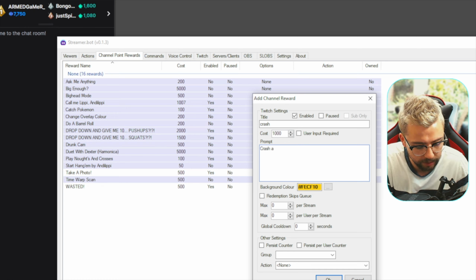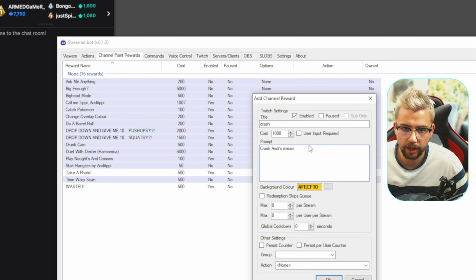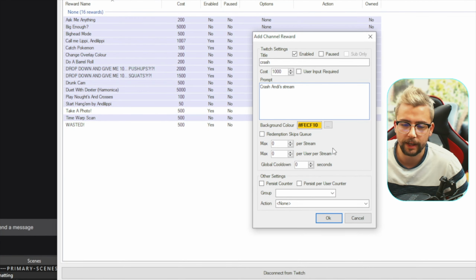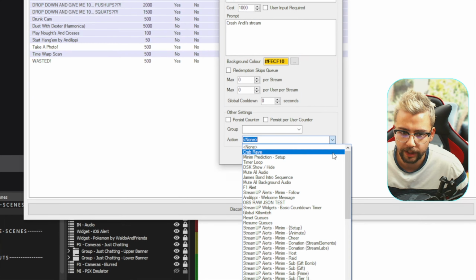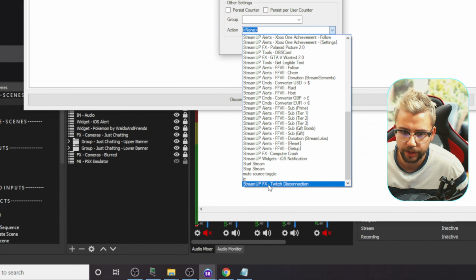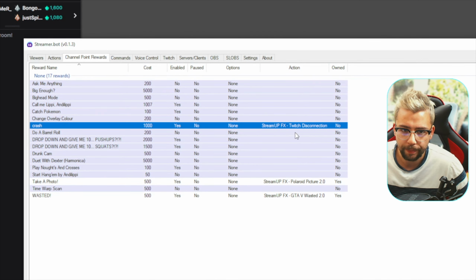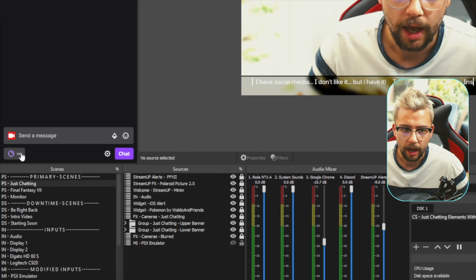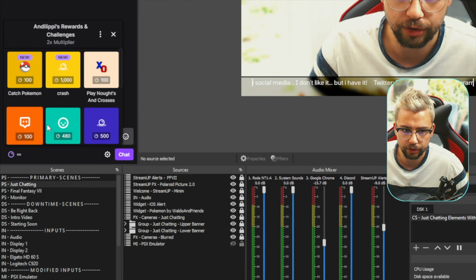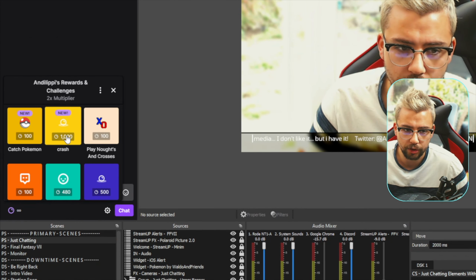Crash and his stream, like so. And we can choose the button color, all that stuff, that's personal preference. And the action we'll link it to, right down at the bottom, you'll see StreamUp effects Twitch disconnection. So we press OK on that, and that's going to link that to that. So now when I go back to OBS and click on my channel points just here, you can see I've got a new one that says crash here.